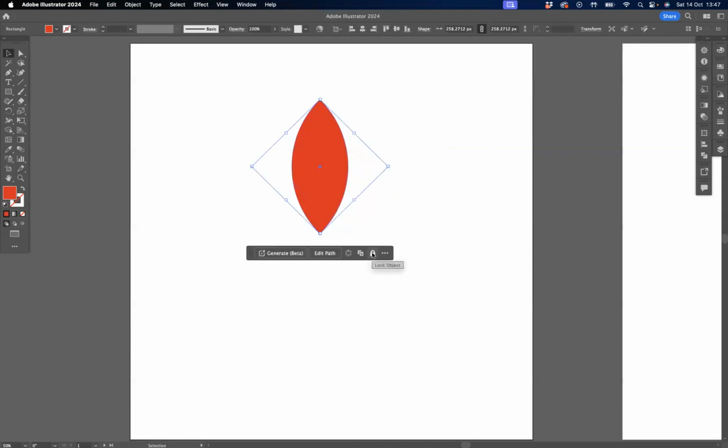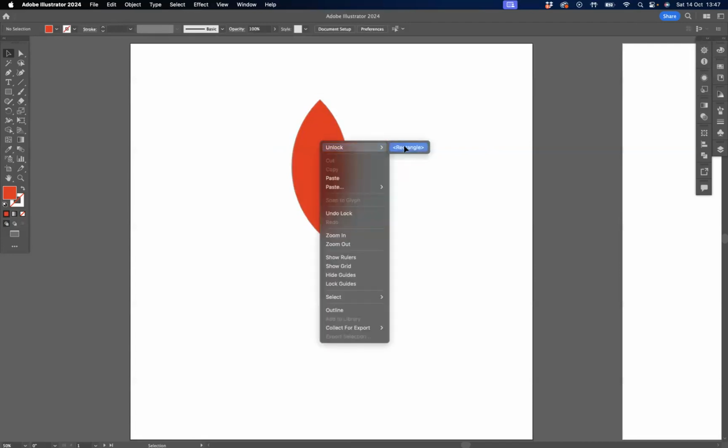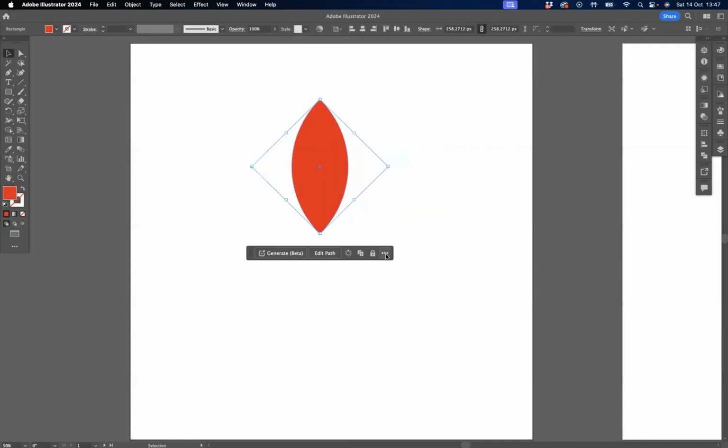Also, what you can do is lock your object. The keyboard shortcut before to do that for Mac users was Command 2, for Windows users Control 2, but now you can just simply use that icon there to lock your elements. And if you want to unlock your element, just simply right-click on it, unlock your rectangle shape there.